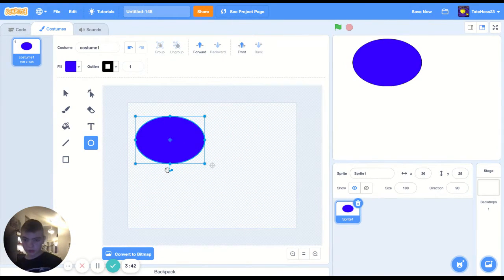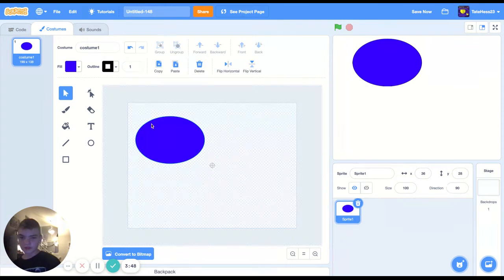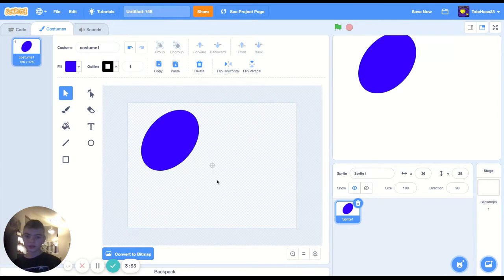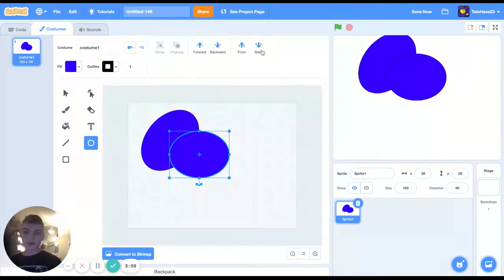Now, you can also grab this little thing right here, and then your mouse will turn into this little thing that looks like a Mickey Mouse hand for some reason. I'm not really sure why. And then you can rotate this into any direction you want. And then you can also add in more circles, of course.